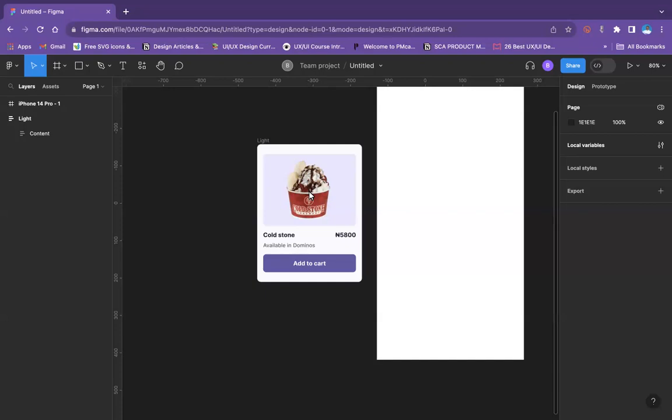Variables are just like placeholders that allow us to store and reuse values across all our design files. So they are actually very good in maintaining consistency. And if you want to make any change, you can make the change and it will cut across all frames of your design.